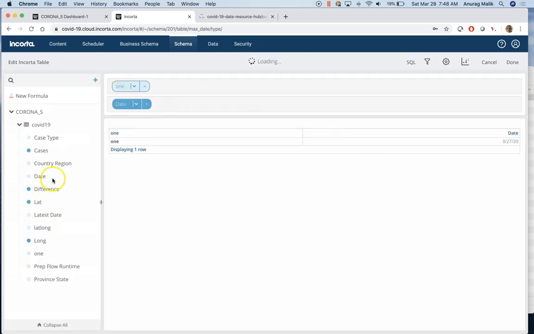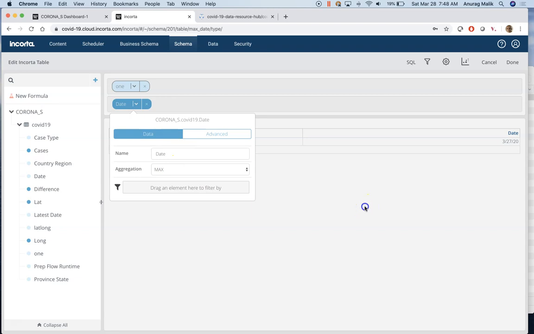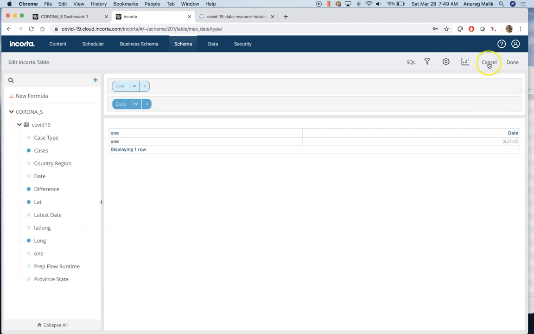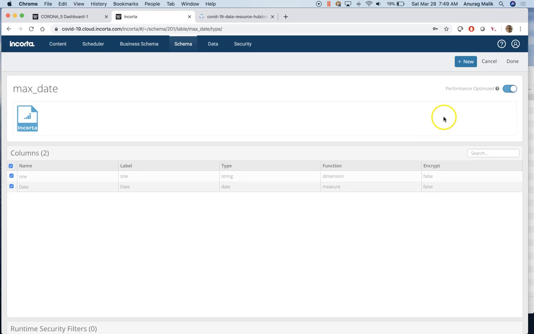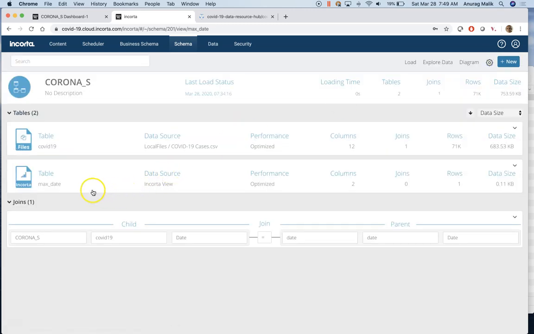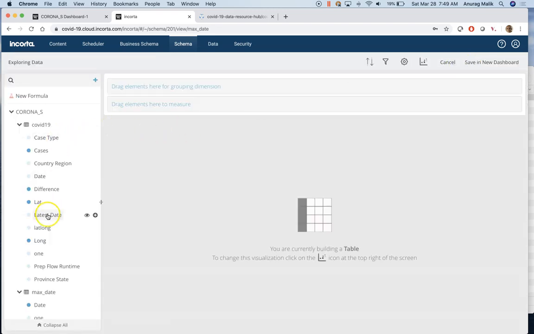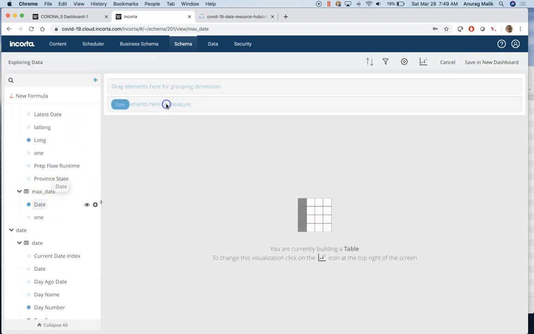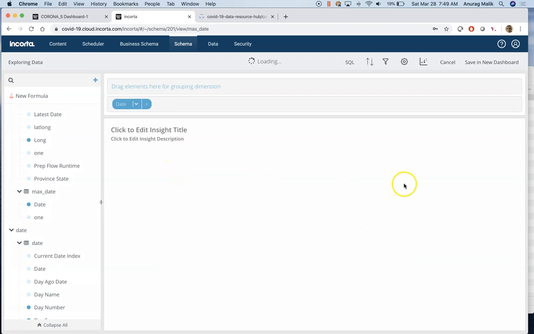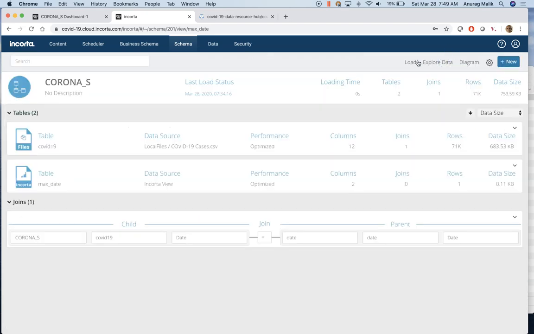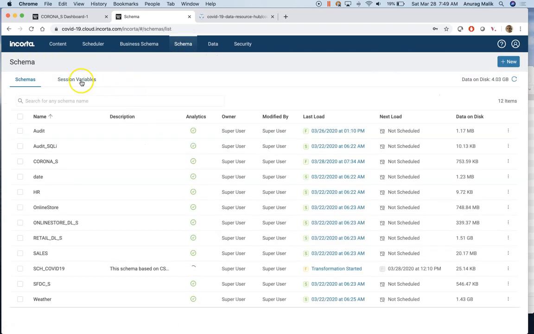So there's just a formula column called 1, and the value of this is literally just 1, right? You can pretty easily create this formula column in Incorta. And this is an aggregated table, and for date I get max date, right? So this is max date here. Cancel this, and the value of this max date you can just see here. For example, I click on this date here. This is 3/27, right? And then you can use this in a session variable.